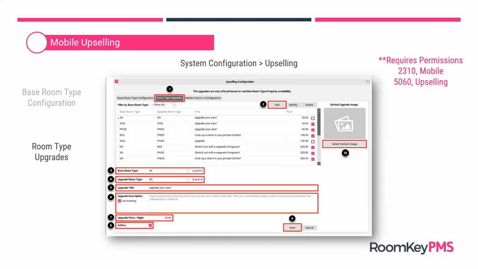Now, the upgrade description will automatically pull from the room type description of the upgraded room type. So in this case, the Deluxe King description is automatically populated here. You can leave that as is. Oftentimes, those are already quite descriptive, but if you'd like to add any additional information, you can uncheck Use Existing and add in your additional information here. Any changes that you make to this upgrade description only affect the upselling module. It does not affect the existing room descriptions as they've been set up in the property module for this database.